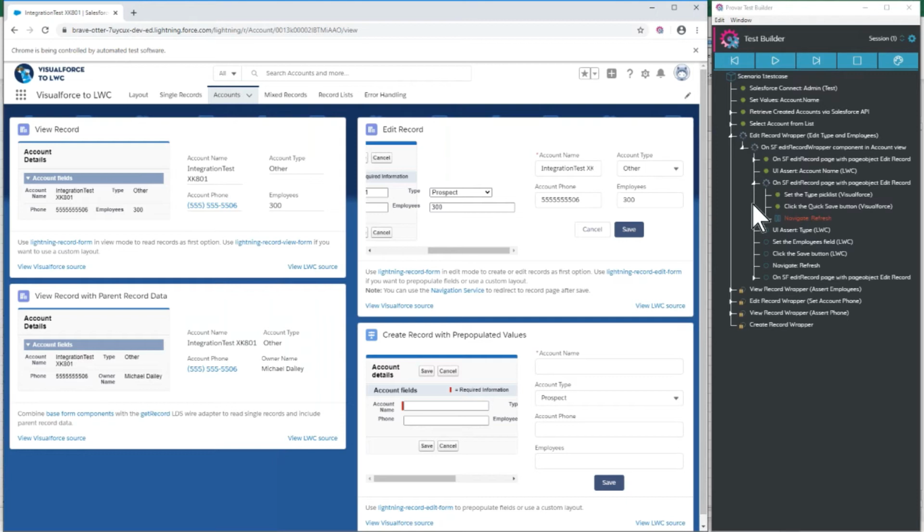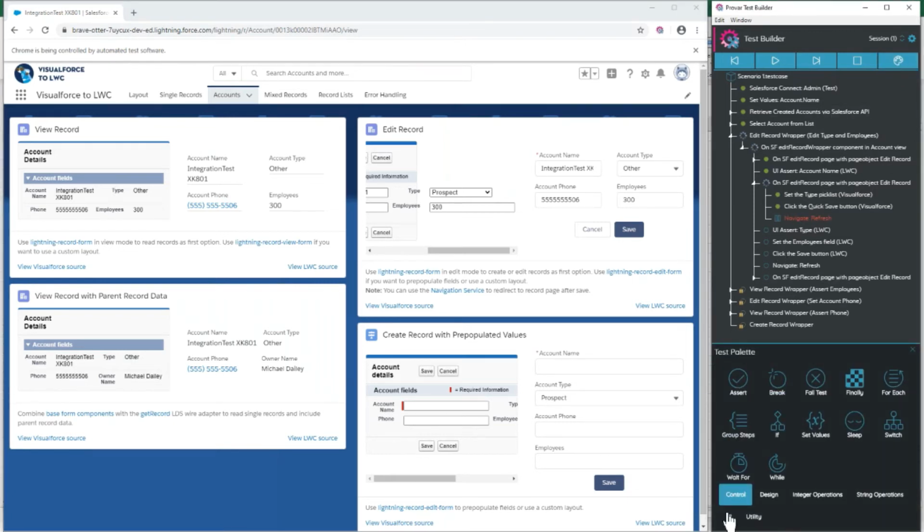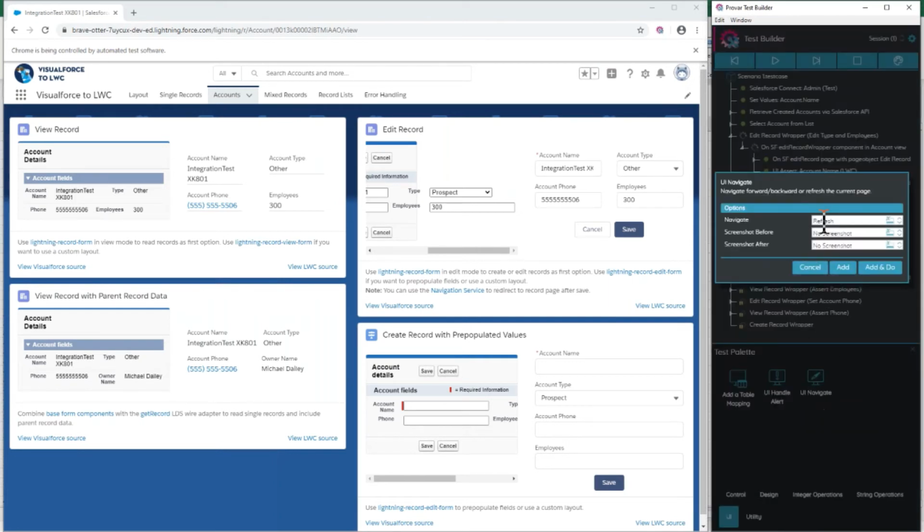So we have the concept of a refresh inside of Provar, which is pretty handy in this particular use case. So what I've done to add a refresh to my test case is we have the test palette here with a number of different functions. If you go to the test palette and you scroll down to UI, you'll have the option here for UI Navigate. Now, if you click on that, the default option is to refresh the page. You also have an additional option here to take a screenshot before and after you refresh the page.